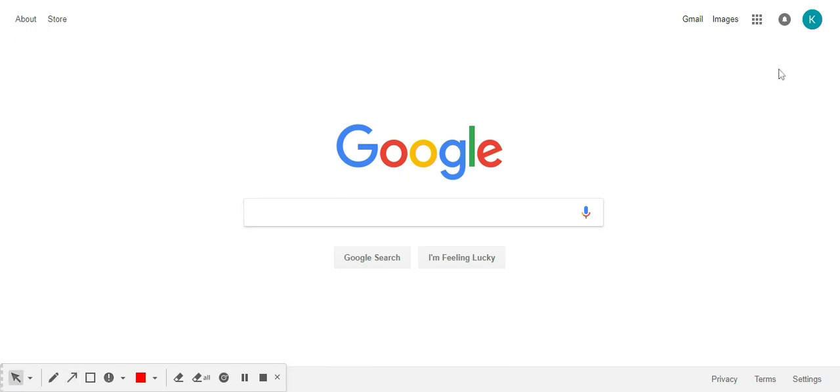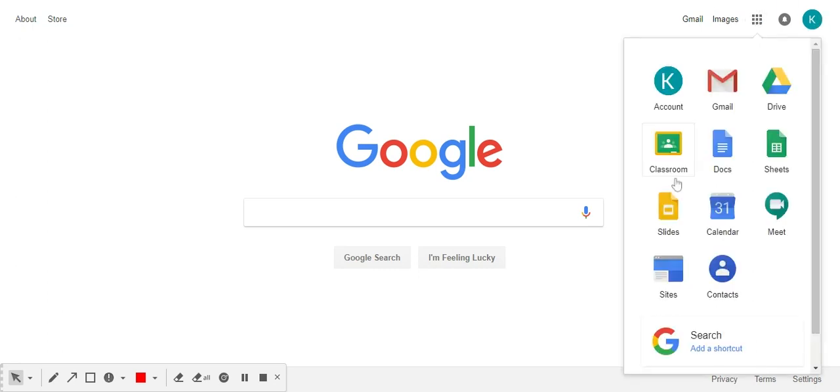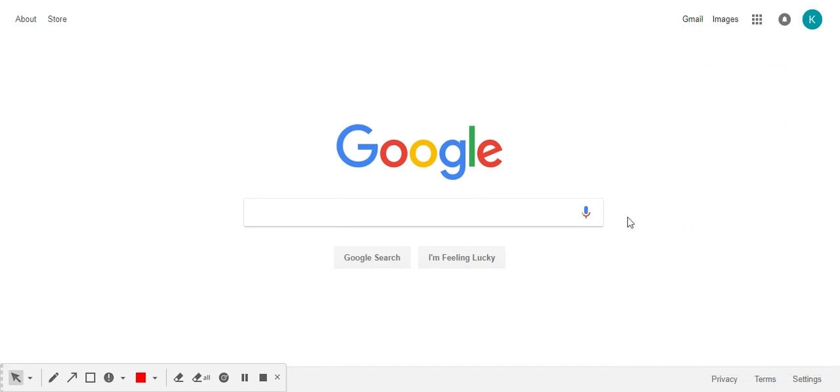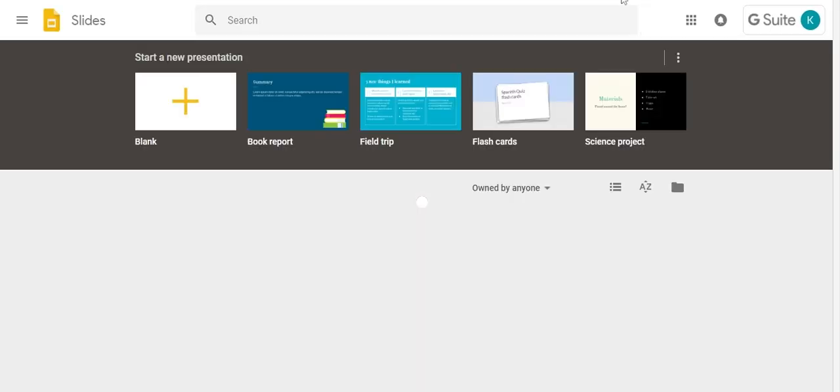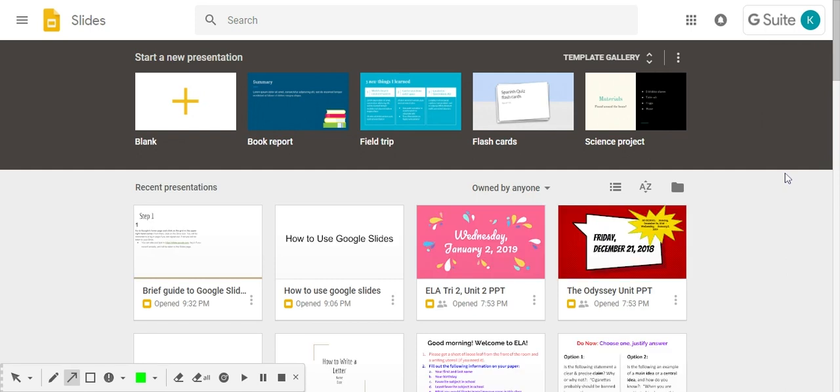So first, make sure that you are signed in to the account that you want to use. Once you are, you can go ahead and click on the grid and open Slides. Here we go. Okay, so you'll be presented with this page. You'll see there's some templates there. I usually like to use blank presentation, which you can see over here.